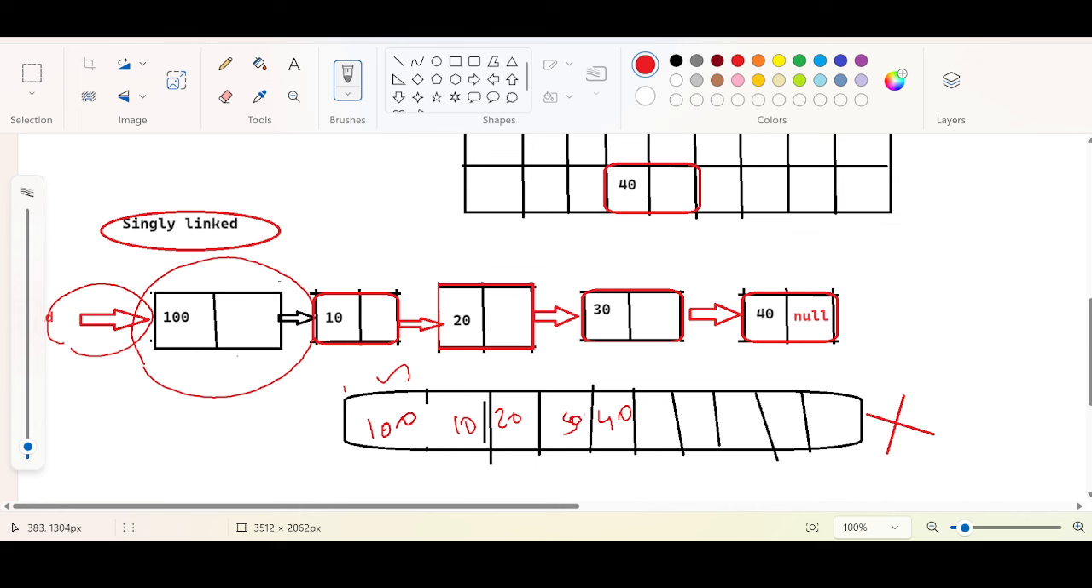10 is there, exactly there, even before adding this element. 20 is exactly in the same place. 30 is exactly in the same place. 40 is also exactly in the same place. But you are just changing the pointers. You are changing the linkage. That's it. No shifting is happening. So when you add the element in the first place, there is no shifting.